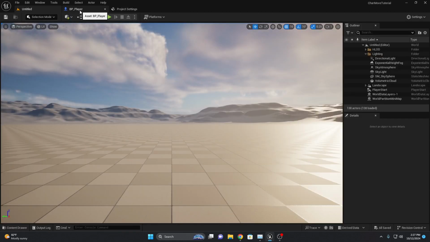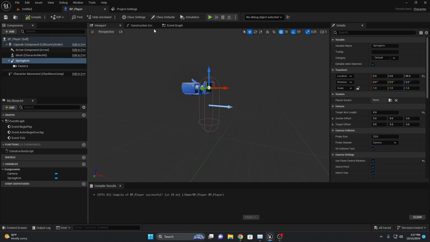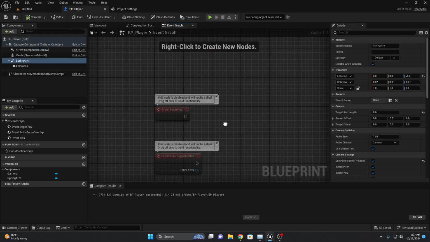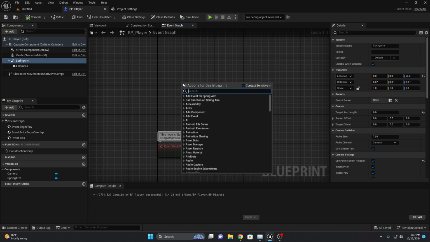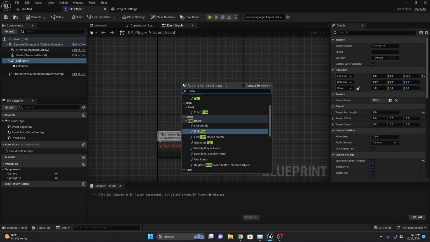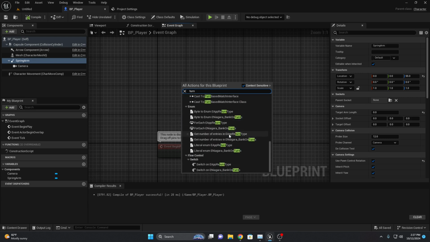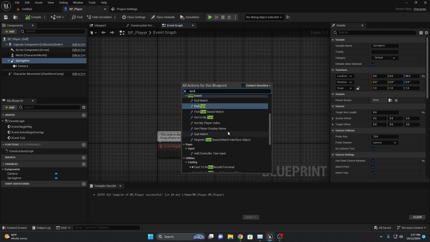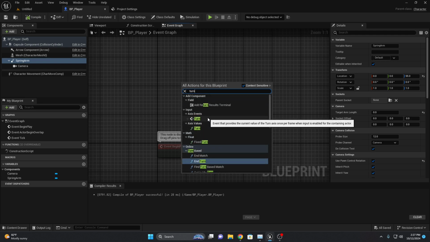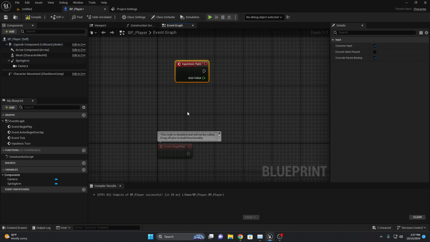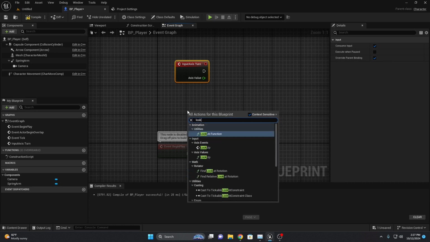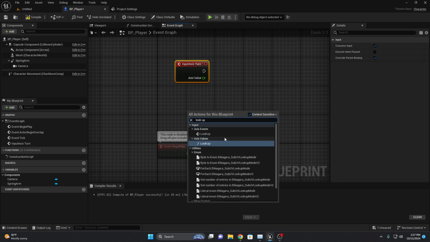Let's try it. Go into BP player, event graph, and we need to call those functions. So we'll start with the camera, right? So turn axis events, turn, and then we're gonna get look up, axis event, look up.